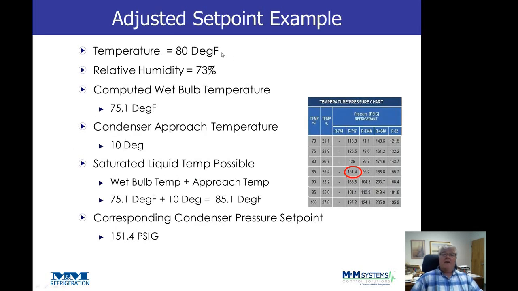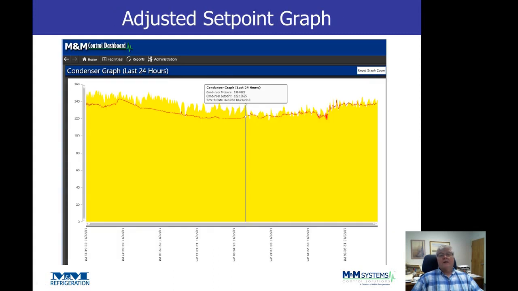Here's an example. 80 degree Fahrenheit ambient, 73% humidity. Wet bulb would result in 75.1 degrees Fahrenheit. Approach temperature 10 degrees on the condenser, and that's what we see. You can look it up, talk to your condenser manufacturer, or 9 degrees is what it typically sees. Therefore the lowest possible saturated liquid temperature would be 85.1 degrees Fahrenheit. Resulting condenser pressure, if we look it up on the chart, would be 151.4. So we would set the set point to 151.4, and that's what you try to control to.